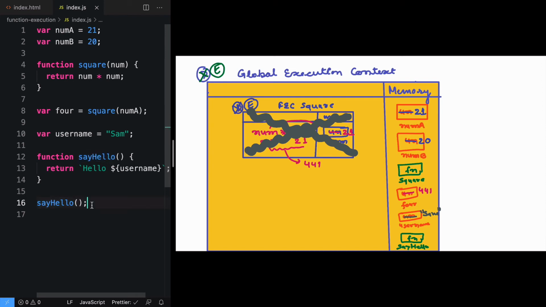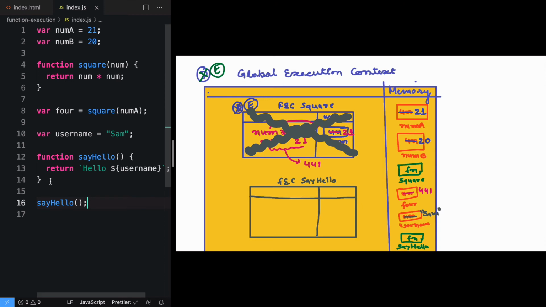So the first thing it will do is to create a function execution context. This is the function execution context of sayHello. So this function execution context will go through declaration phase. So we will be looking at all the declarations inside this function for declaration phase. And as we can see, there is no declaration at all. So declaration phase will be over. We'll move on to execution phase. In execution phase, we are saying return hello username.